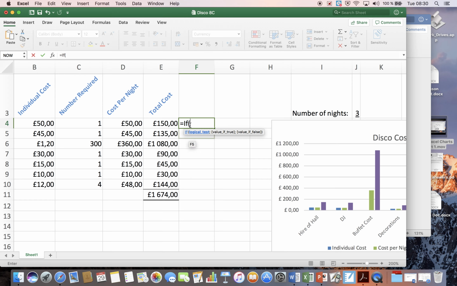if, parenthesis, my logical test. My logical test simply means: what is the cell that I'm going to compare? The cell that I'm going to compare in my if statement is going to be E4. So I'll just type that in, if E4. As you can see, Excel highlights the cell that I'm going to compare, and the if statement prompts me for what I want to do.